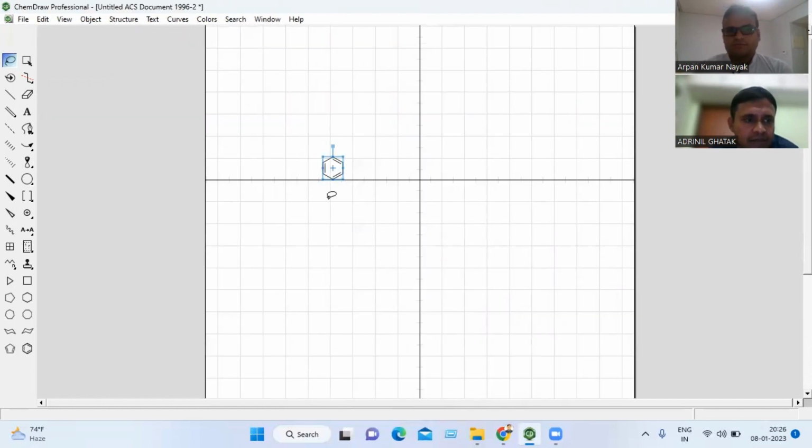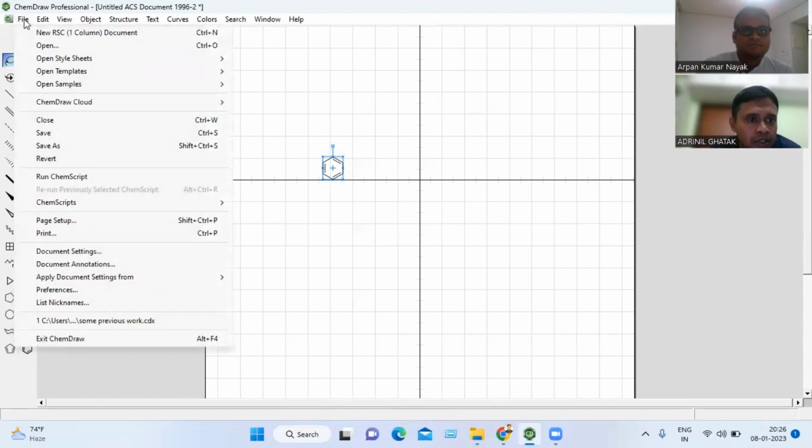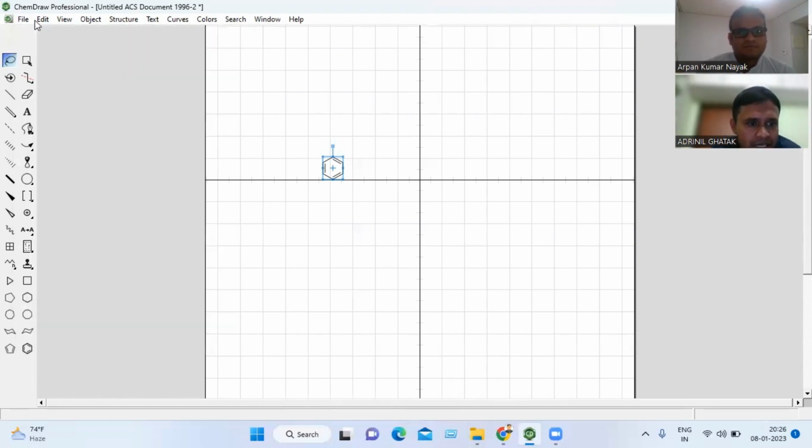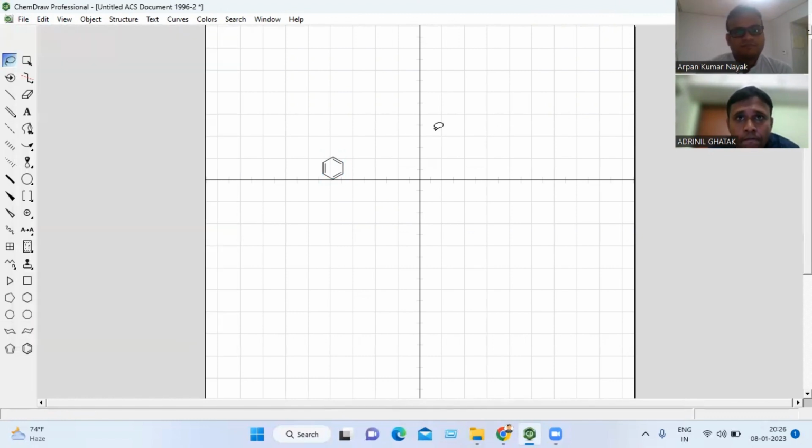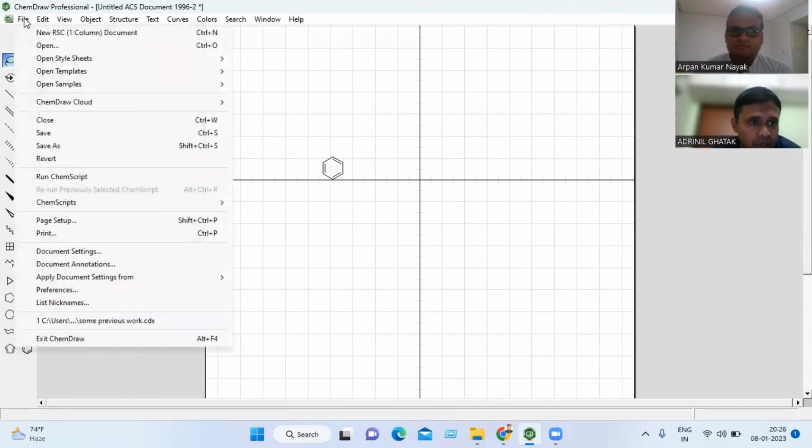So this is my ACS template. Now let me show you what other options are available in file. So you can choose your template. Then there is a very important option. You can see here. It's a very important one because when you draw a structure, your structure might be very small or very big, right? So maybe you're not able to accommodate your whole structure in a small template. So what do you do then? So here, you go to file and then you go here, document setting.